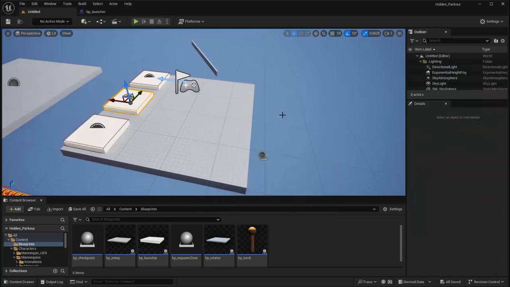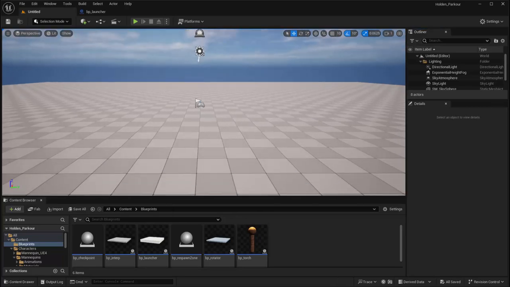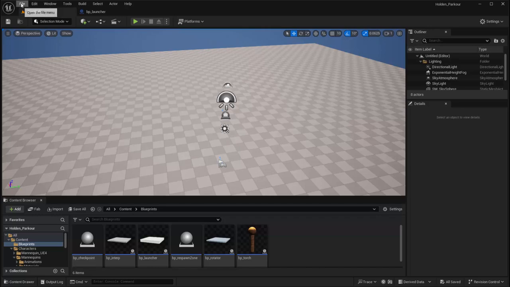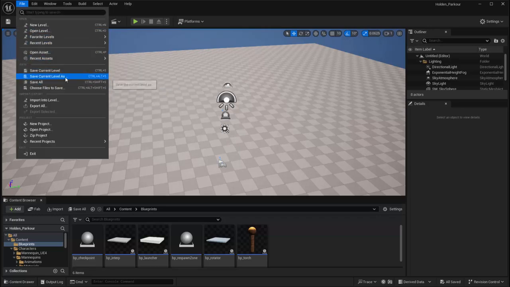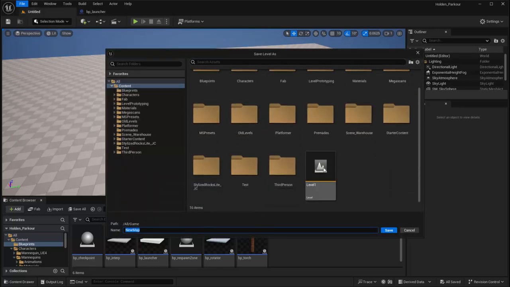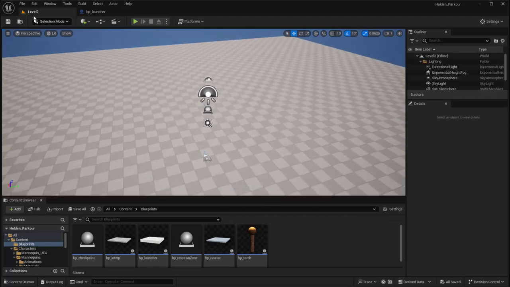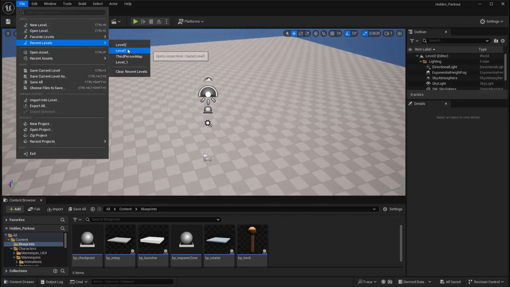Once again, choose basic. And this is going to do for our example purposes. I'm just going to leave it as this, but we're going to go ahead and do save current level as. I'm going to go ahead and call this one level 2. And then I'm going to go ahead and go back to level 1.